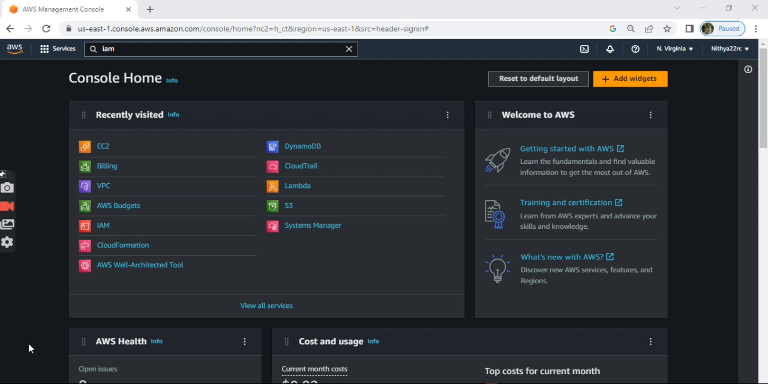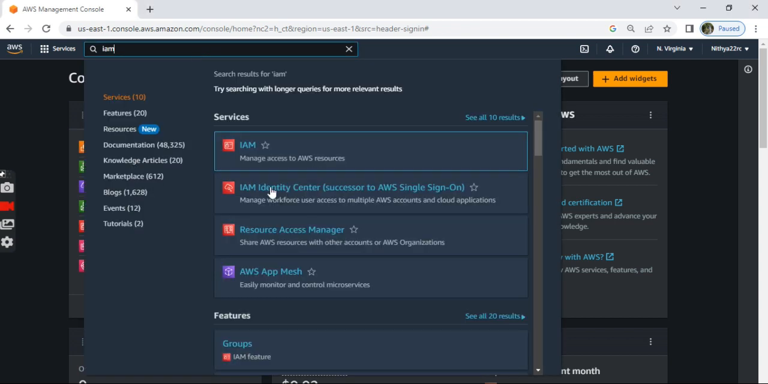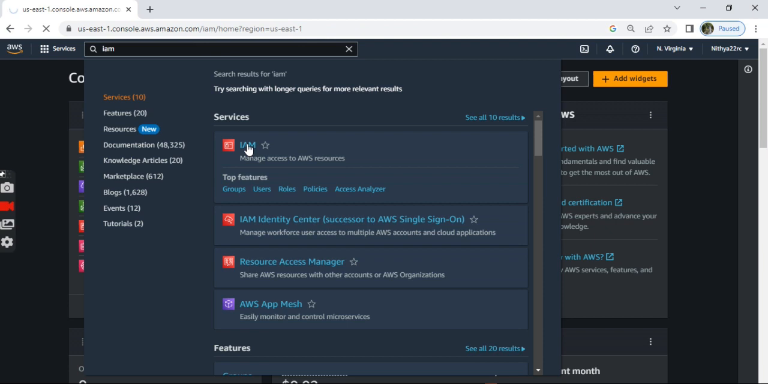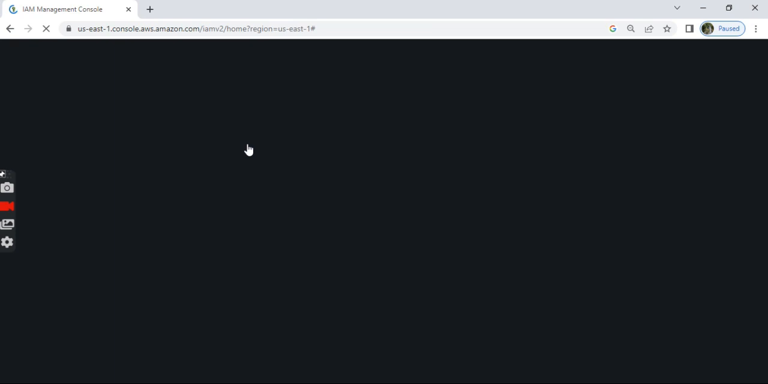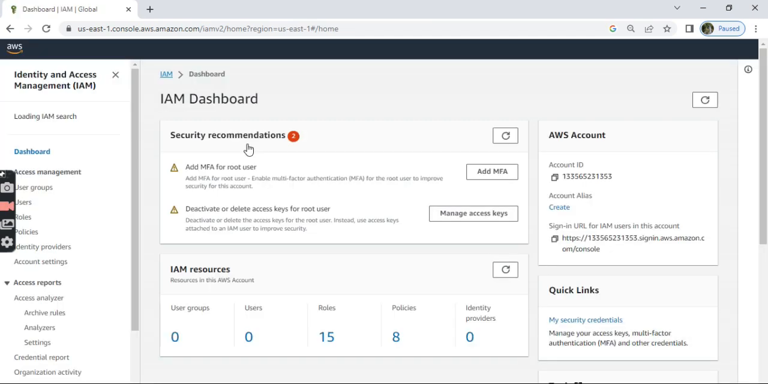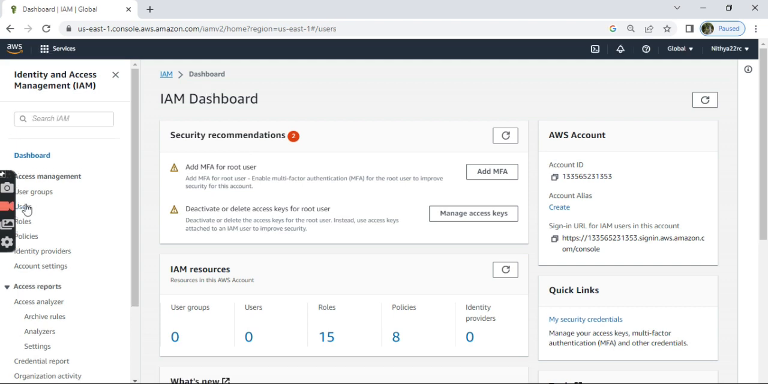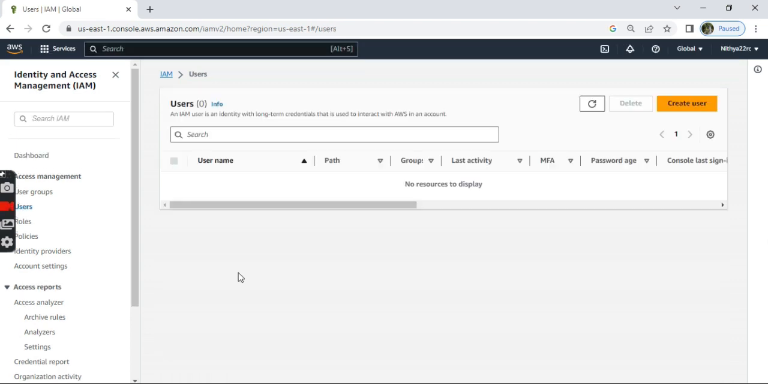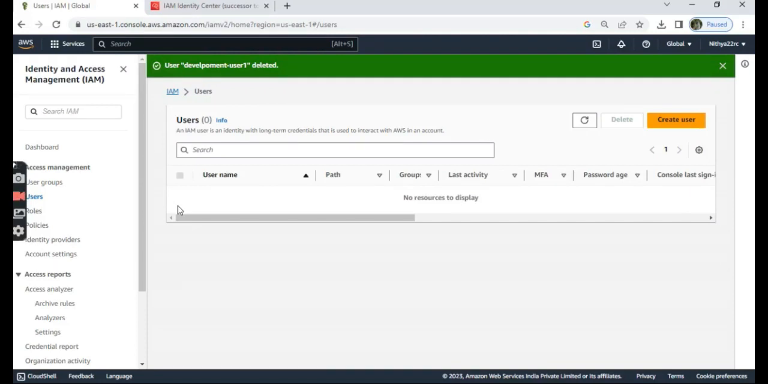So let's see from the basics how you can create an IAM user and how to organize users using groups. As you can see on my console, I'm going to open the IAM service. If you are learning, you should know that IAM is a global service, meaning it's not region specific. Currently, I don't have any users. Let's continue with the user creation.